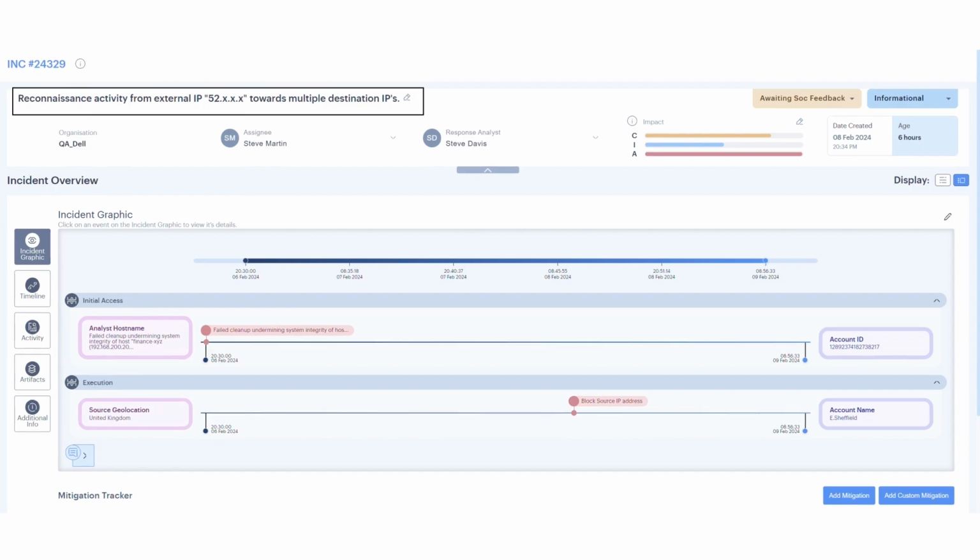The incident title is the heading for the incident and gives a basic summary of the incident that has occurred. We can see the organization that the incident is related to. Its logo is shown on the left and the top right of the screen. This is not editable because the incident is associated with that specific organization.